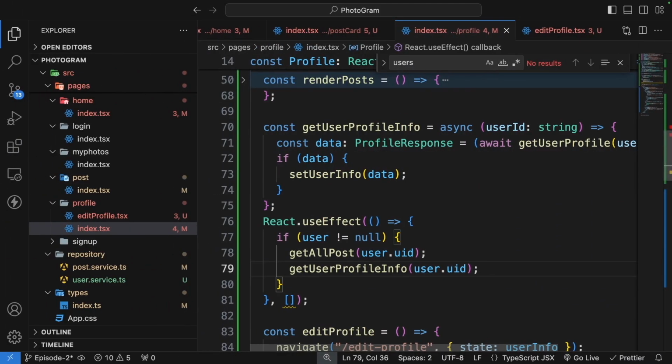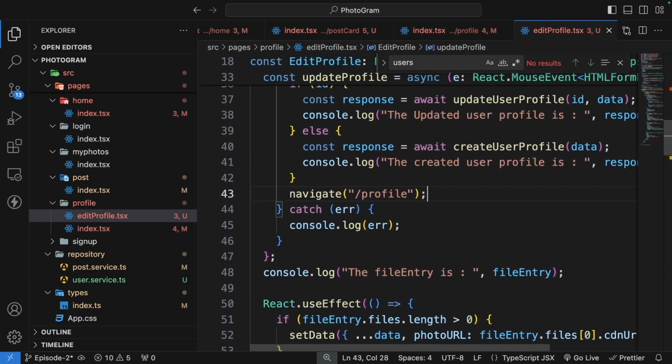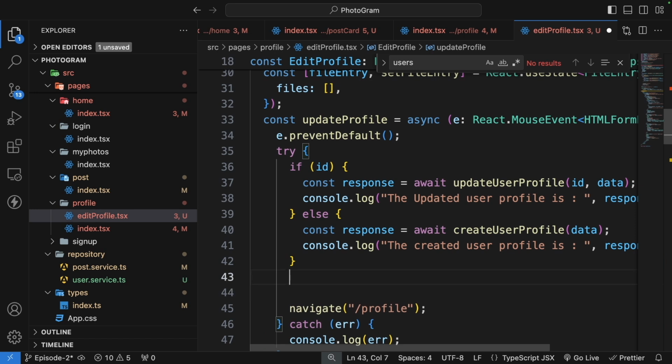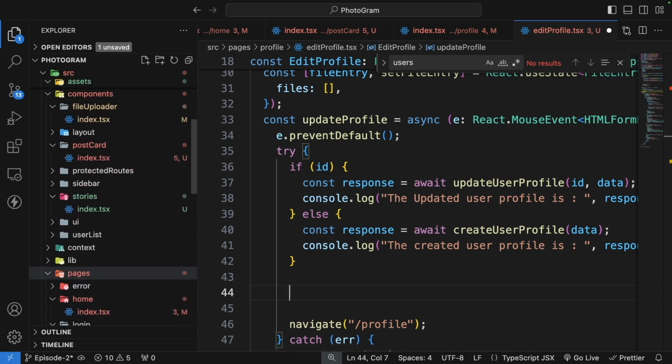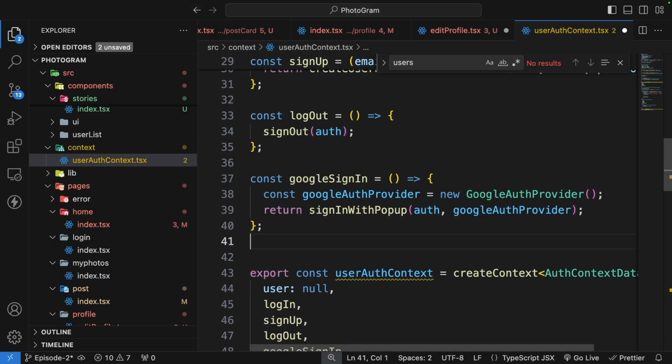Now I will go to the edit profile, and in the edit profile we have this updated. Once we do this, before moving back to the profile page, we also need to update it on the user object, which is the Firebase user object. So let's go to the context. I will go here. So in the context, I will come here.